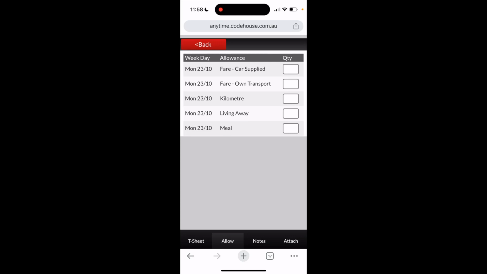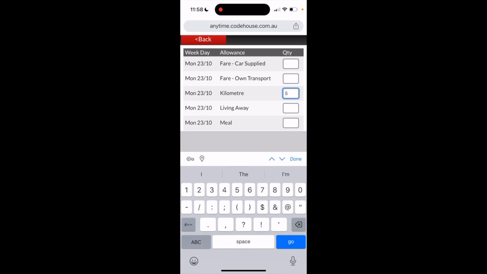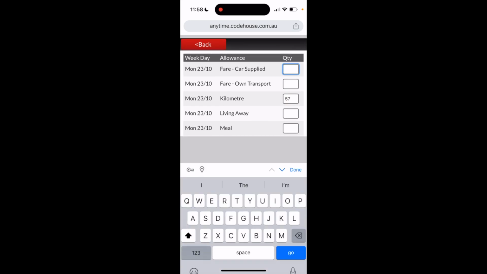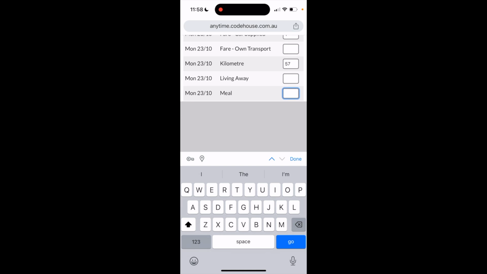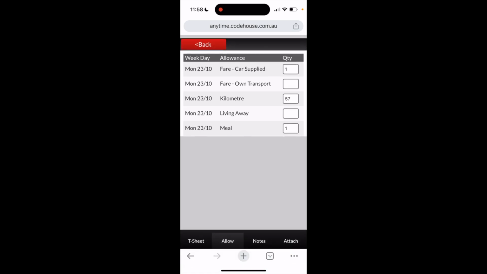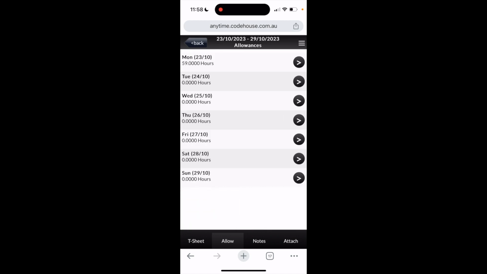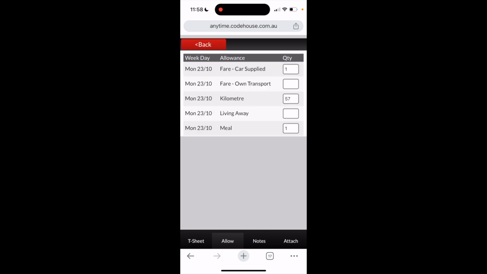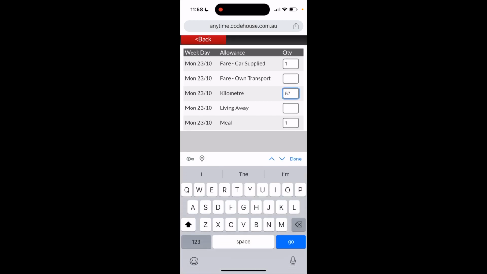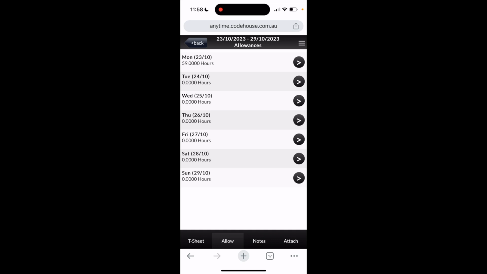So let's just say on Monday I travelled 57 kilometres in my own car, so that's that, and I might need a meal allowance because I'm entitled to that. That is just your allowances done for Monday. So it says hours here, ignore that, it's just counting the quantity. So I've done 57 kilometres, 1 fare allowance and 1 meal allowance, which gives me 59.